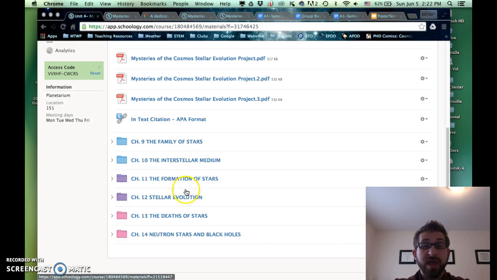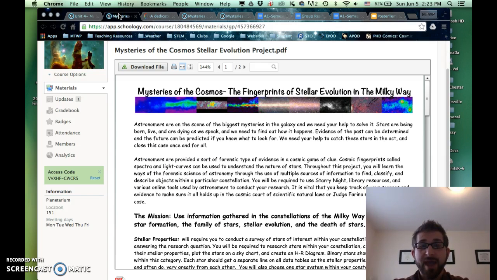I allowed them to each have one of these chapters that they were the expert on, and I created a jigsaw activity. In that jigsaw activity, there were, of course, people who were professional family of stars topic experts, and they learned about their one topic, and then they would combine those together as a group to create this picture of the universe around us, the cosmic connection. And I framed it as a mystery: Mysteries of the Cosmos, Fingerprints of Stellar Evolution in the Milky Way.